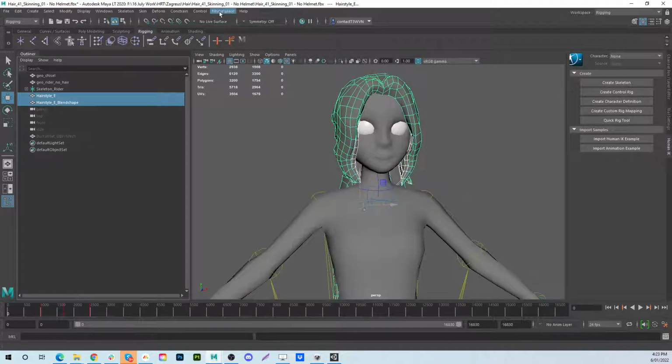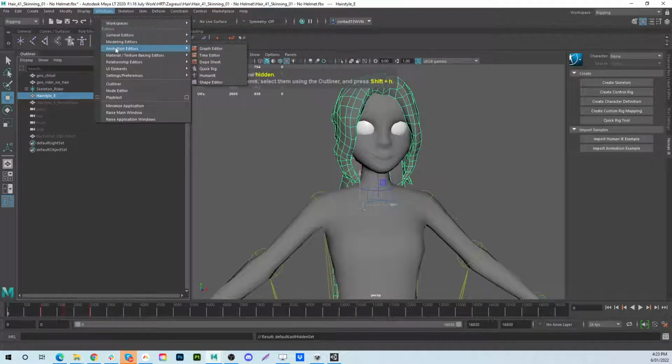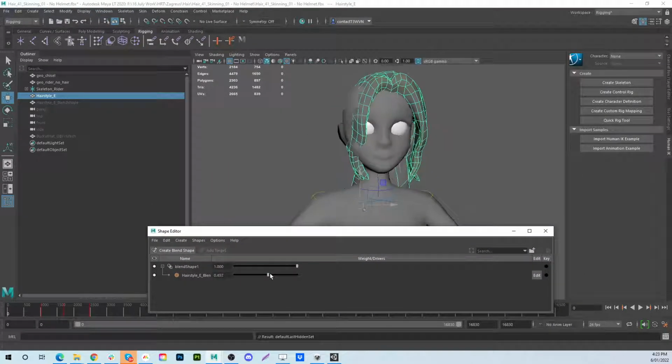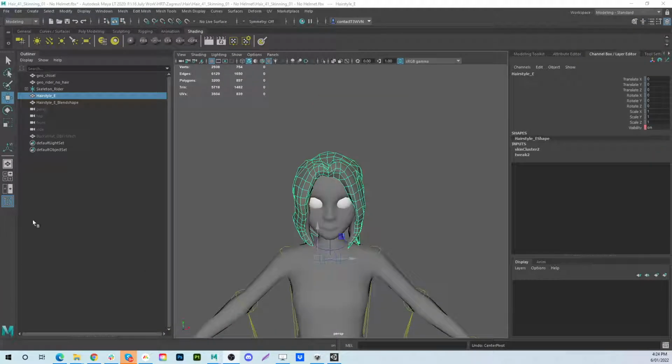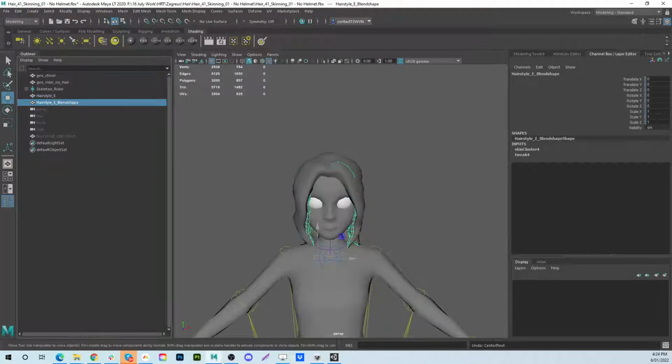So let's try this again, and deform, create blend shape, let's hide the blend shape, go under Windows, animators, shape editor, and let's see if that works. No, still not. What is causing that? I'll be right back. Okay, let's try one more thing. Let's go to modify, center pivot on the original hair, modify, center pivot on the new hair.